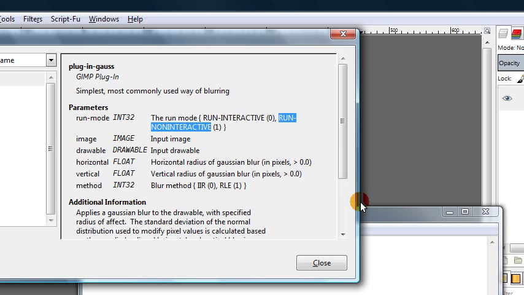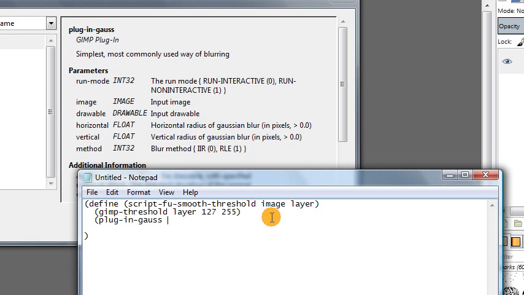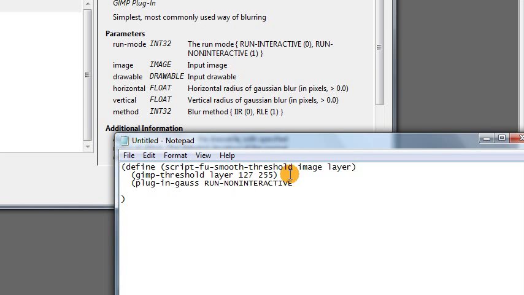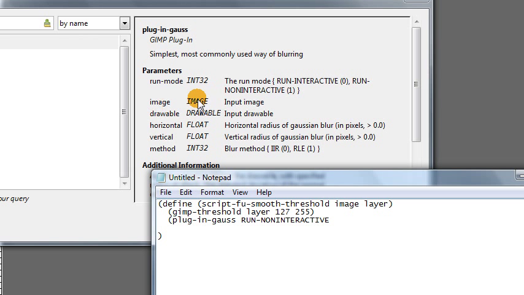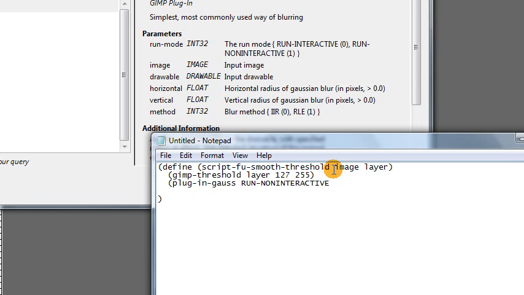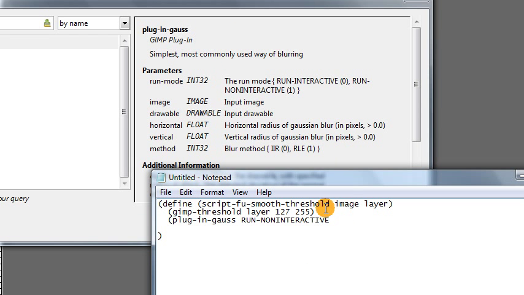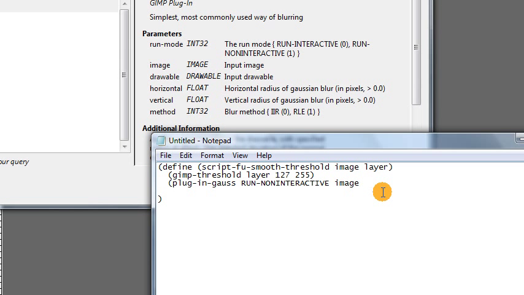But if you include the word non-interactive, it makes your script a little easier to read because you can tell what it's actually doing rather than just seeing some number there, which is kind of arbitrary. We need to know what image to apply this to, so we're going to use whatever image was passed to our function. And then we need to know what drawable to apply this to, so we're going to apply it to whatever layer was passed to our function.